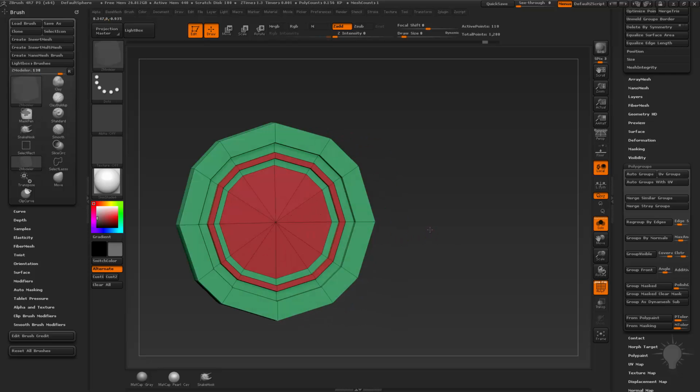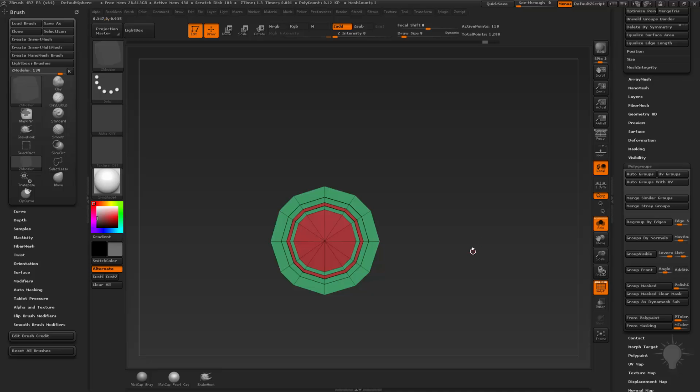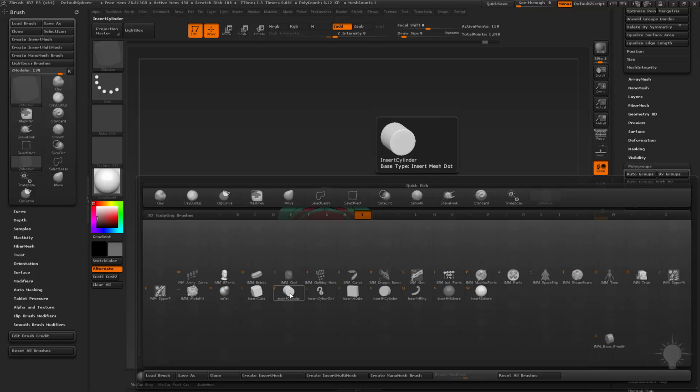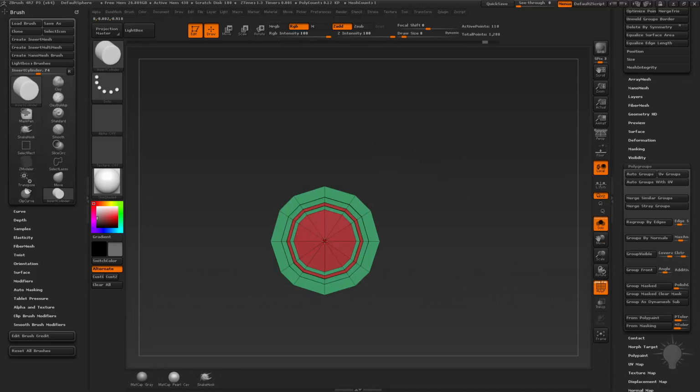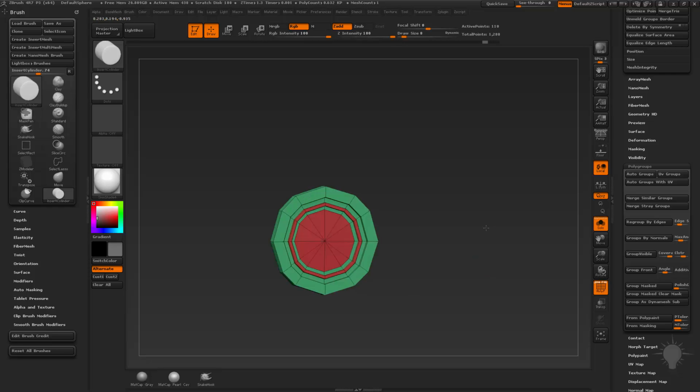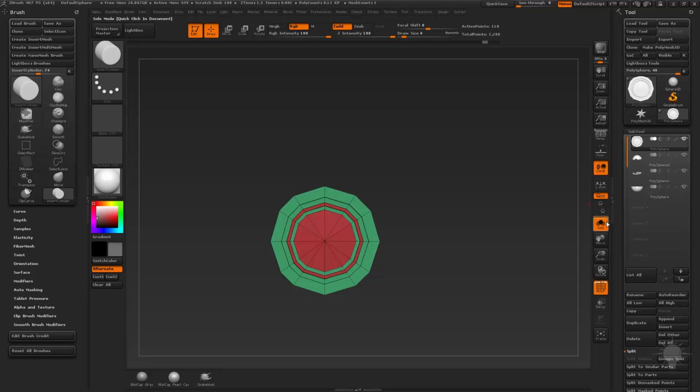Another thing we can do is go to Brush BI, and you can do an Insert Cylinder. And now you can insert a fresh cylinder right on top of there and model this thing to your heart's content. If you don't like that cylinder, let's make a custom cylinder really quickly.